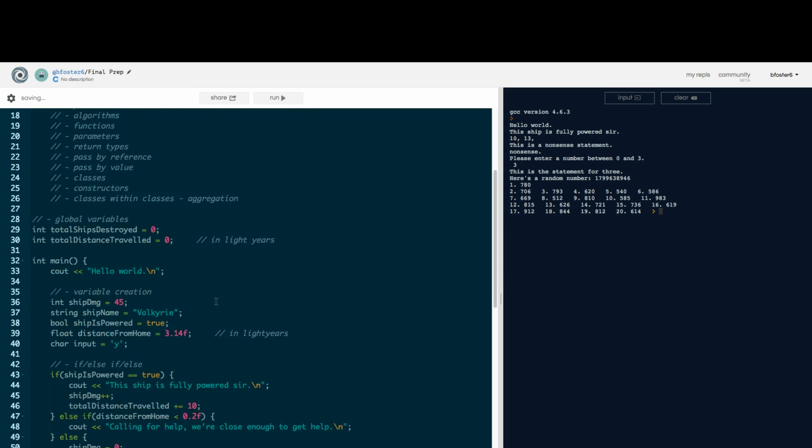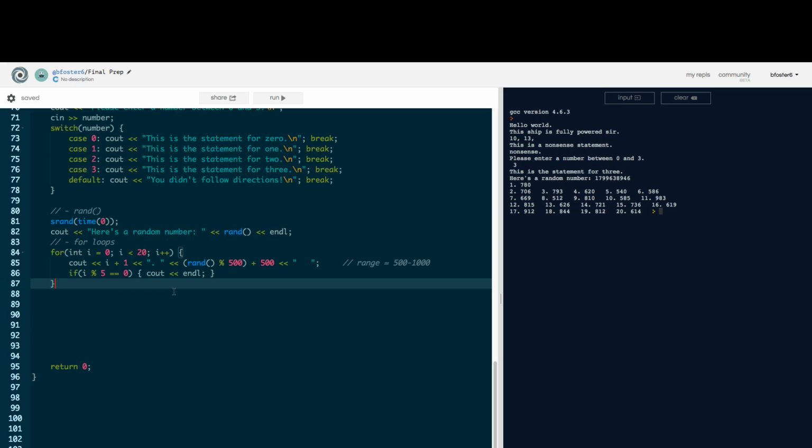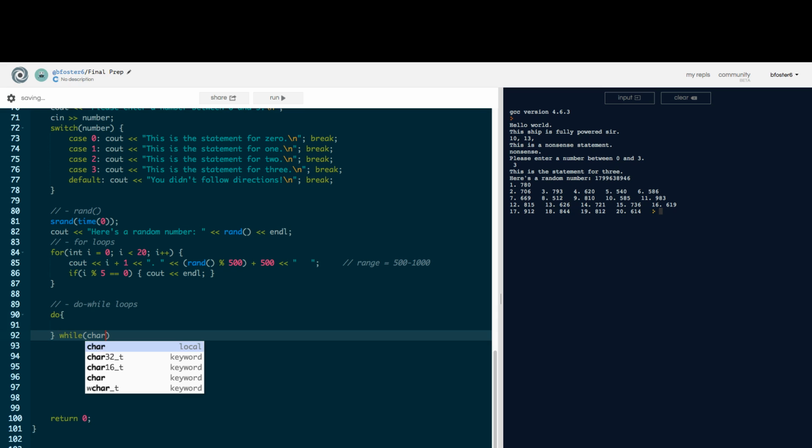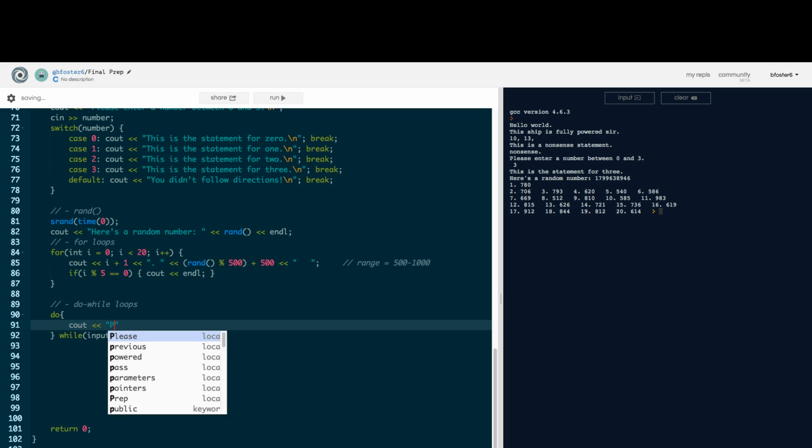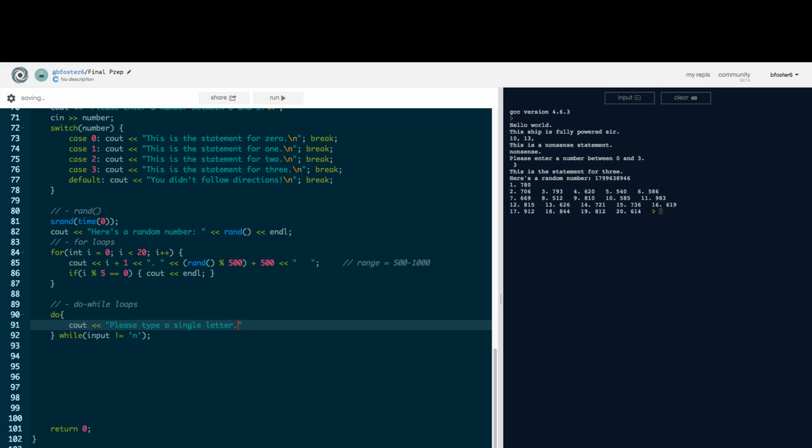Do-while loops. Do-while loops are good for when you need to ask a question and test at the end. While input does not equal no. Make sure you've got your semicolon at the end of the while loop. So do cout, please type a single letter.